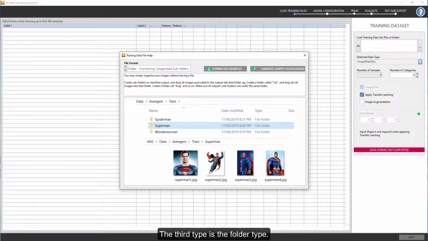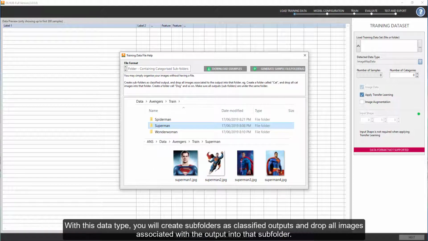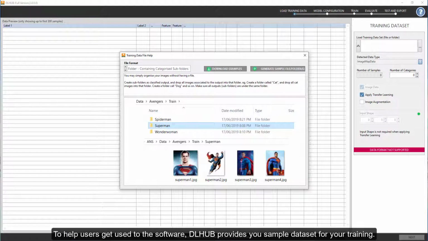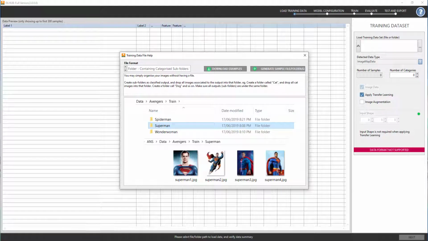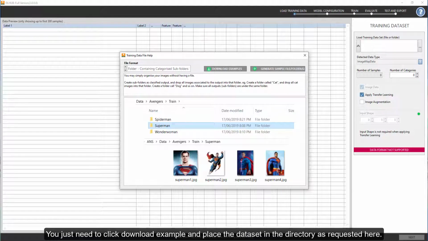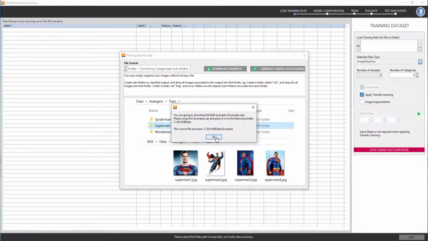The third type is the folder type. With this data type, you will create subfolders as classified outputs and drop all images associated with the output into that subfolder. To help users get used to the software, DLHUB provides you sample dataset for your training. You just need to click Download Example and place the dataset in the directory as requested here.